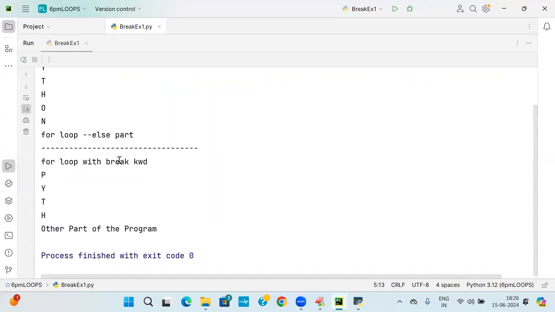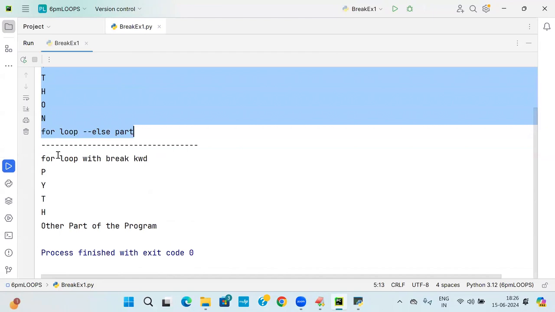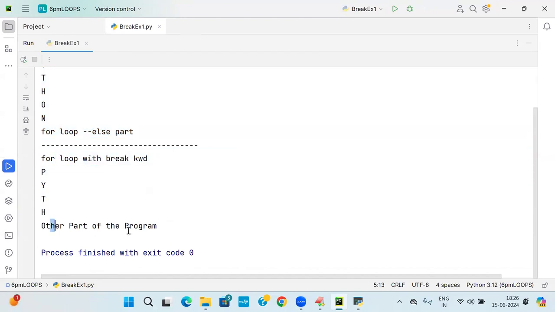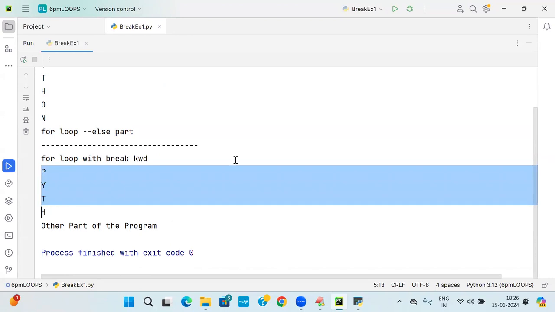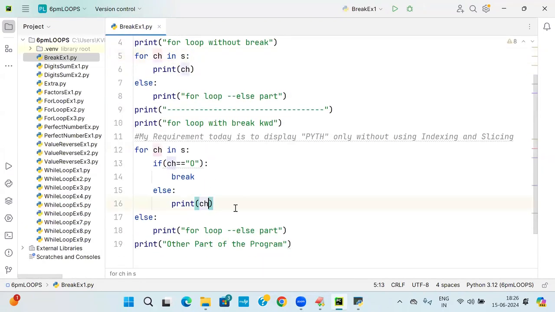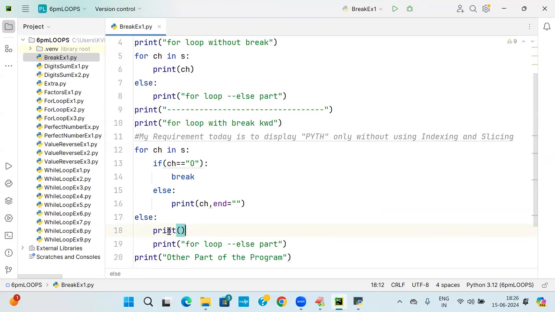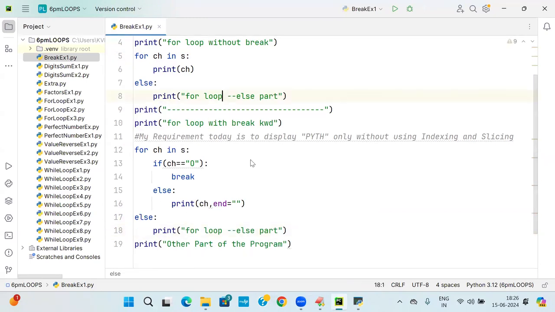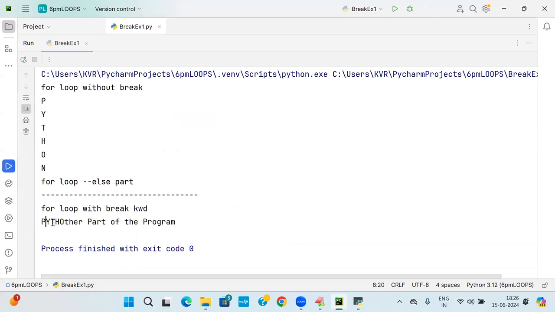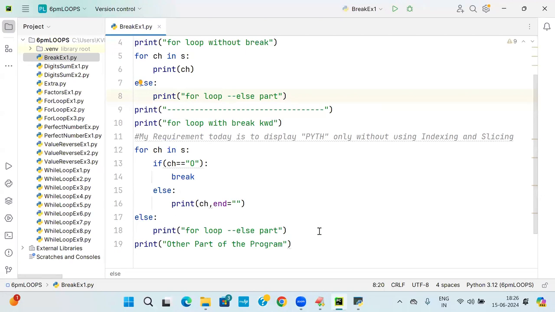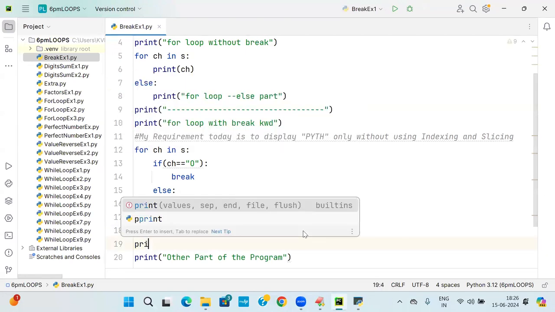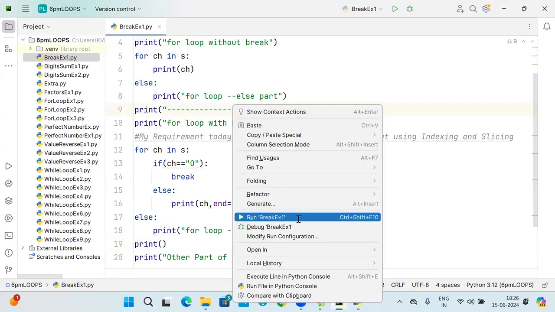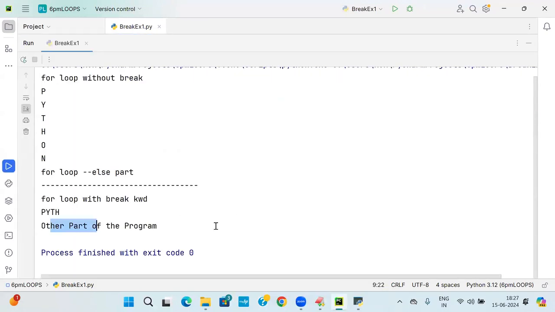Try to follow this. Here Python is printed, else part is done. For loop with break keyword, PYTH printed, other part of the program is done. If you want to print adjacent to each other, I already told you how to use it: comma, end is equal to. To bring the new line, I will write it like this. If I don't write this line, do you know what is happening? PYTH printed and other part of the program printed in the same line. To bring it to the new line, I write print of. Now I got PYTH, then other part of the program.